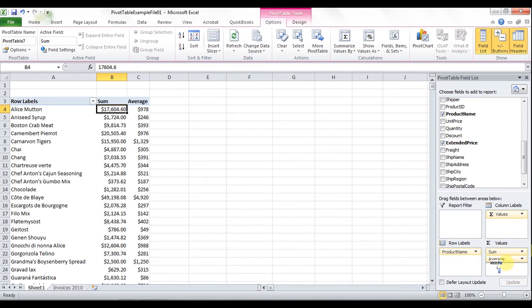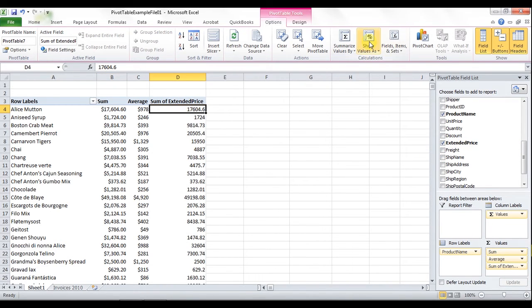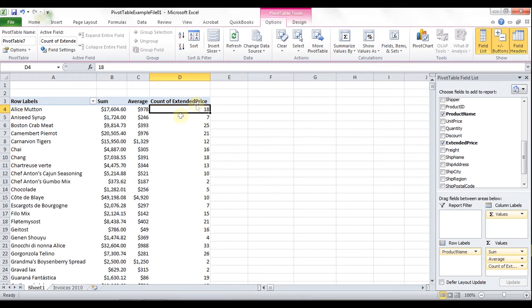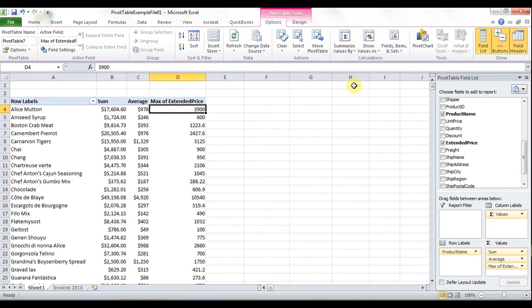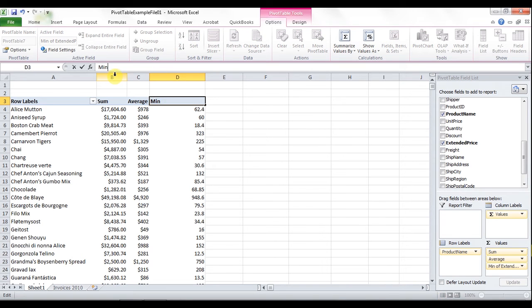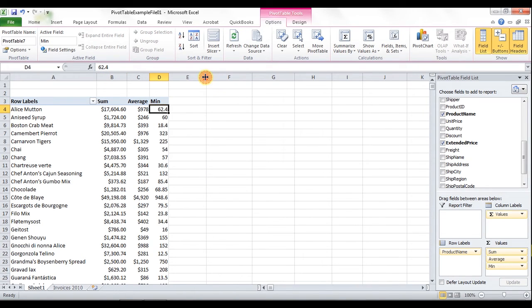If I wanted to add a third time here and change this to be a count, that's the number of times that extended price has been counted. Or I could change it to be the max price, or I could change it to be the min price. And for any one of these, again, I could just go ahead and adjust my label, and I've got a really cool way to look at this.